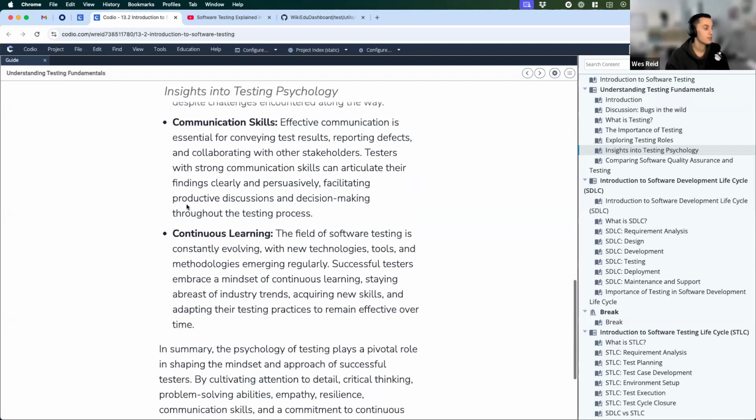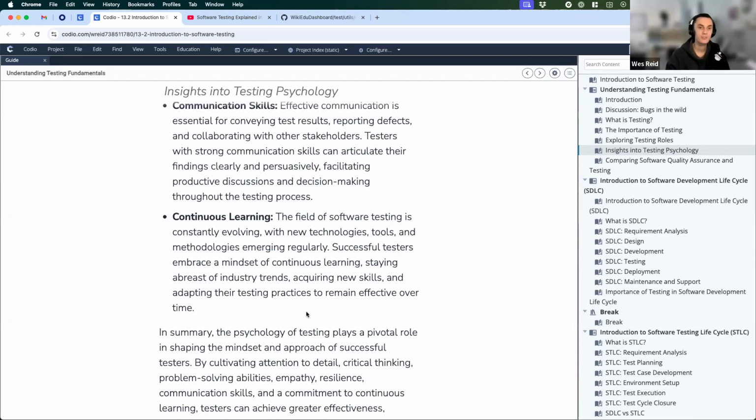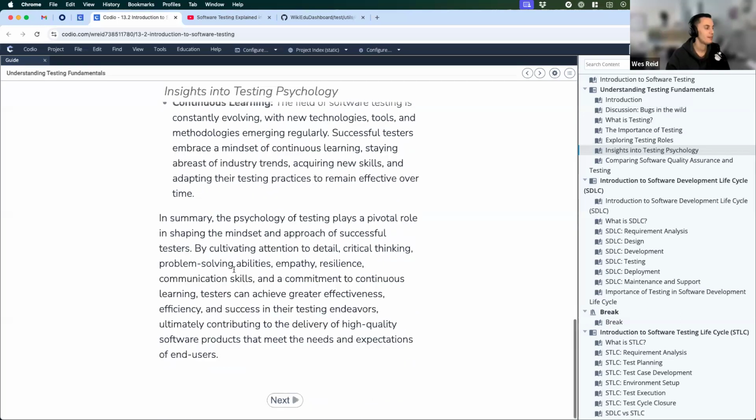And continuous learning, this is just, I think, for coding in general. You'll have to continually learn new tools, technologies, languages, all kinds of different things to stay current and continue to improve the overall process.